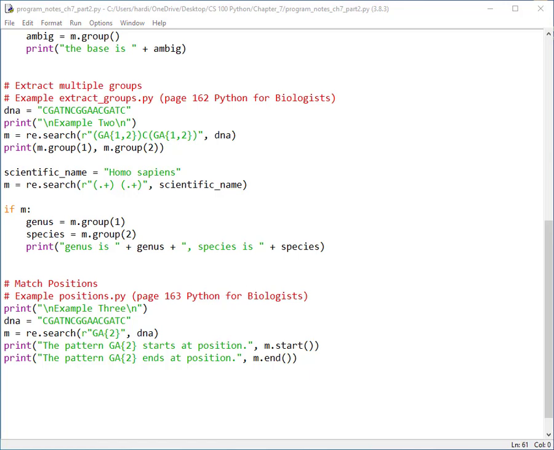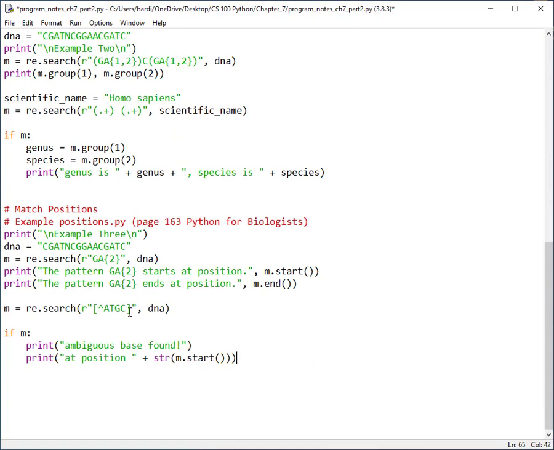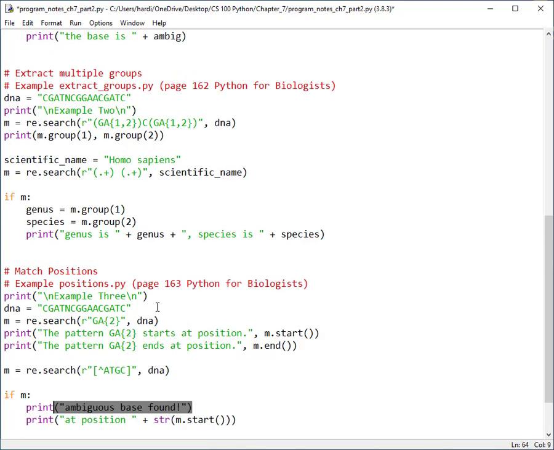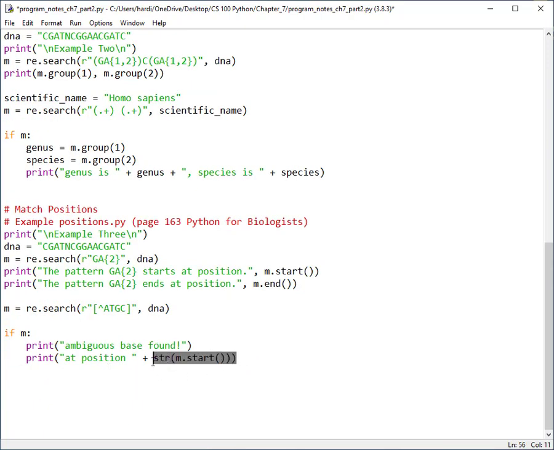All right, now, let's go on and look at the example from the textbook. So I'll paste it in next. And they're using the same search here that they did up above. And in this case, they're first using this, which technically I should have done. If we do get a successful match, then we'll print out the ambiguous base was found. And remember, that's the letter N that shows up here. And this will print out where it is found. So we'll print out the start position. And since it's only one letter, we don't need to print the ending position.